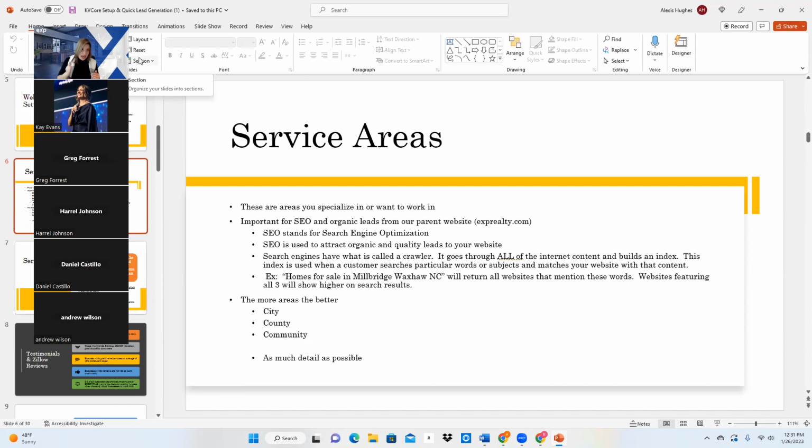Yes, exprealty.com has search features on their main website. How do they decide who gets a lead that comes into their main website? It's going to be based off of the SEO that you have set up within your KVCore. SEO stands for search engine optimization. SEO is used to attract organic and quality leads to your website. How does that work? A search engine is going to use what's called a crawler. It's going to go through all of the internet content and build an index. And this index is what is used when a customer searches for a particular word or subject.